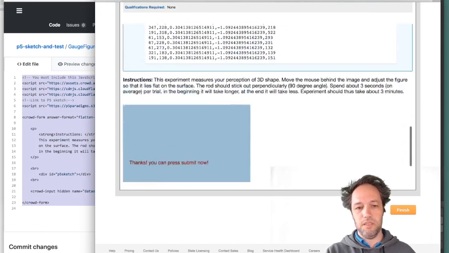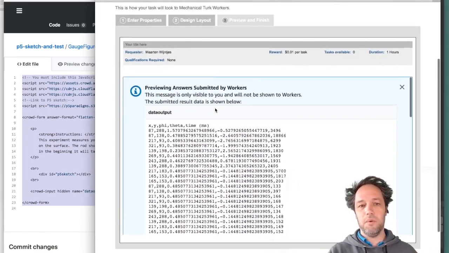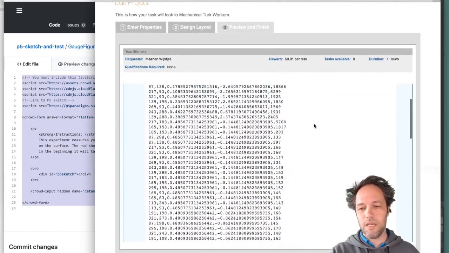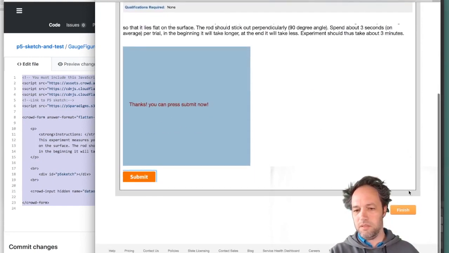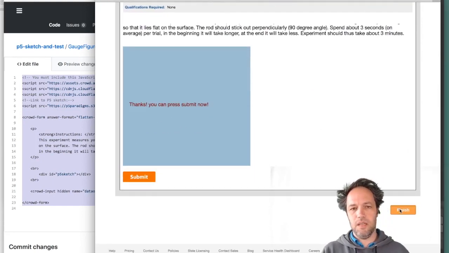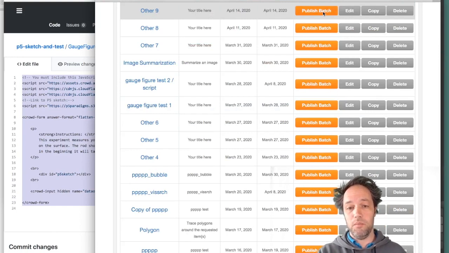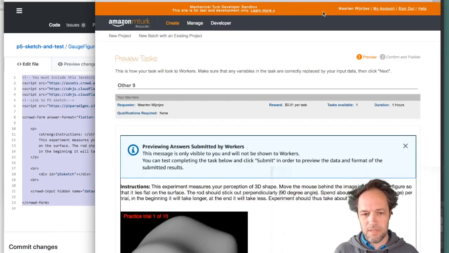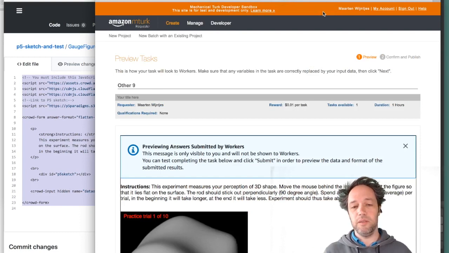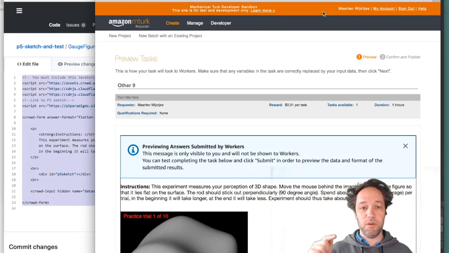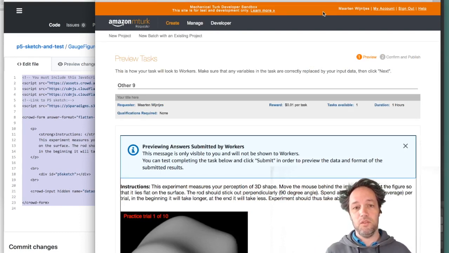So, well, these were the tasks. But this was just a preview. But just showing it, finish. We didn't actually do the experiment, but now we can publish it, publish the batch. And then you have to fill in all the details, press publish, and then you can collect data. So this was the first short movie about p5 sketch and test.